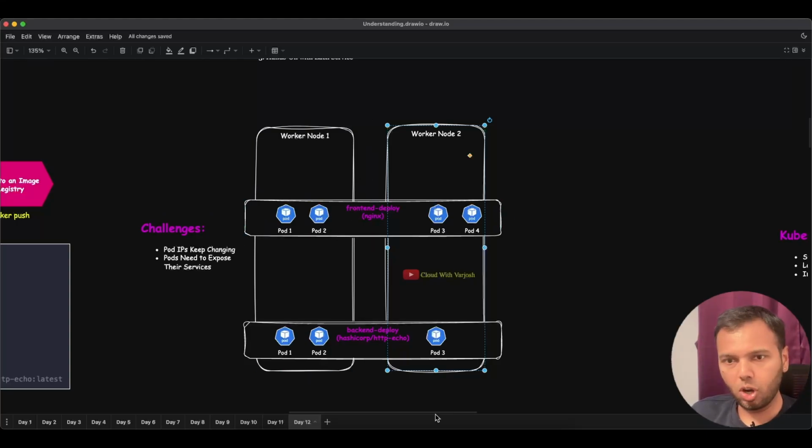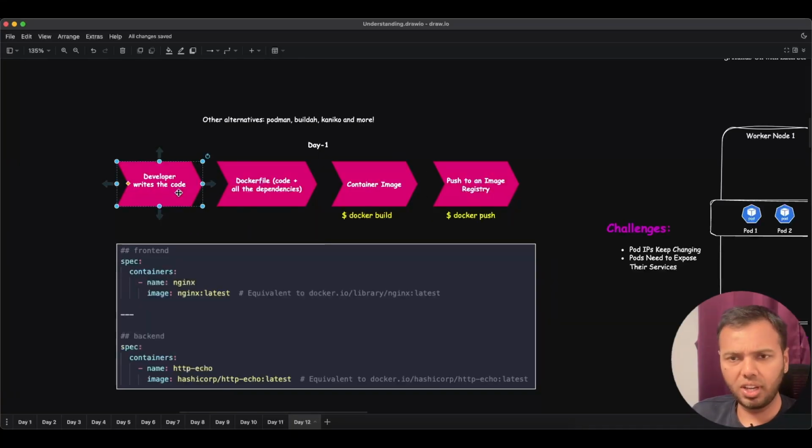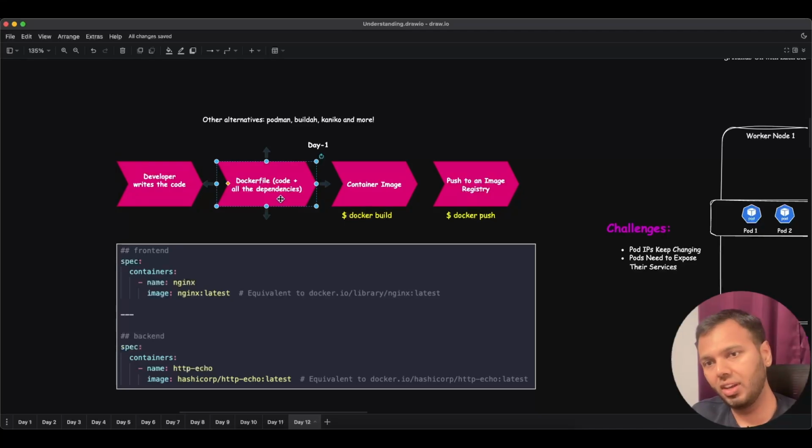Before we talk about how we solve these challenges, I wanted to take a moment and go back in day 1 and day 2 where we learned how these images are created and how these are pulled, just to refresh your memory. Now, developer would write the code, then the developer will create a Docker file. This Docker file has both code plus the dependencies.